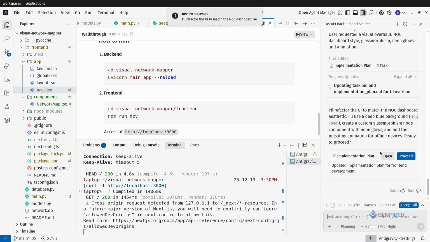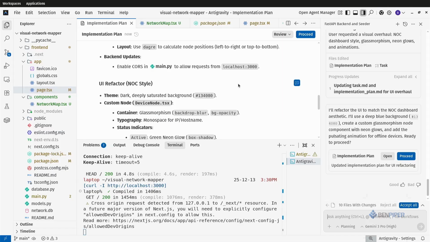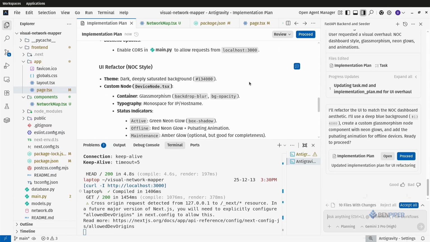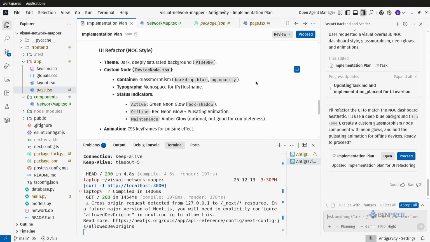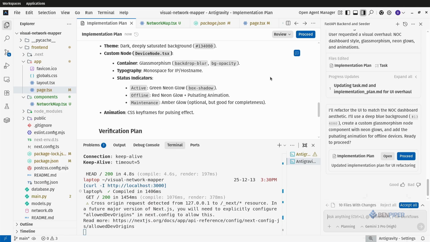All right, let's go look at the implementation plan here. UI refactor, Knox style, dark, deeply saturated background. So here I gave it the CMYK, and it came up with the hex 134080, and that is exactly right. That is my dark blue brand color.